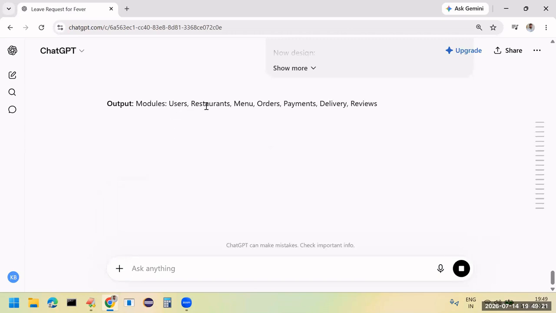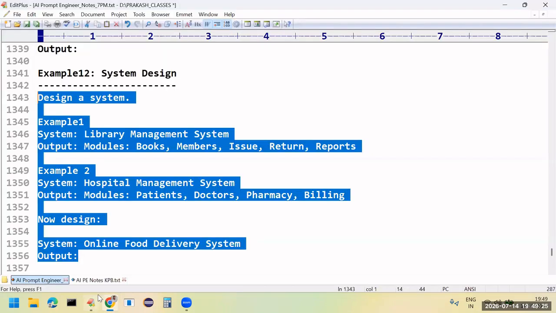Sir, users, restaurants, menu, orders, payments, delivery, reviews. So we are not required to think for even one second. You can ask ChatGPT to give the answer and it will give the modules. Now directly create a Java module or Python module based on this. Clear, friends? Understood?